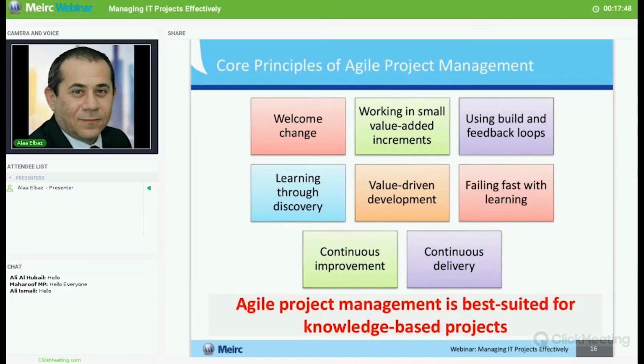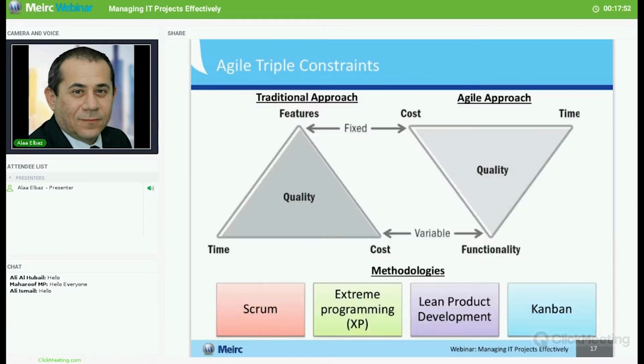So Agile project management is best suited for IT specifically, or knowledge-based projects. We also see it in non-IT, but usually in IT it is becoming very popular. And as I said earlier, for small and medium-sized IT projects, it is the project management of the future, if not currently. This is another way to look at Agile.